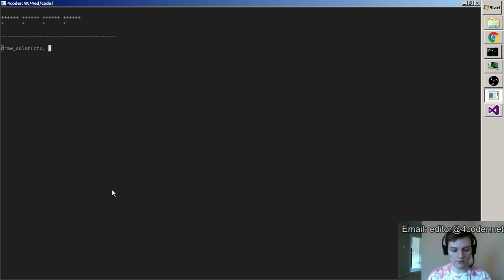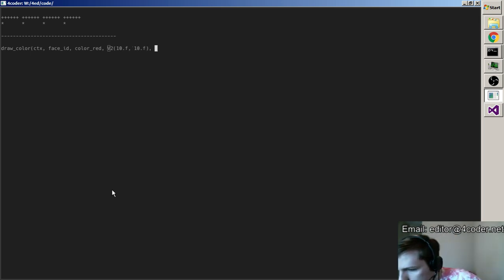We have face ID right here. Let's say color red, just to speed things up a little bit. Just to be clear, all of this is too new since I'm still on OpenGL 2 in the 4coder renderer. Bind buffer, vertex attrib, vertex attrib.